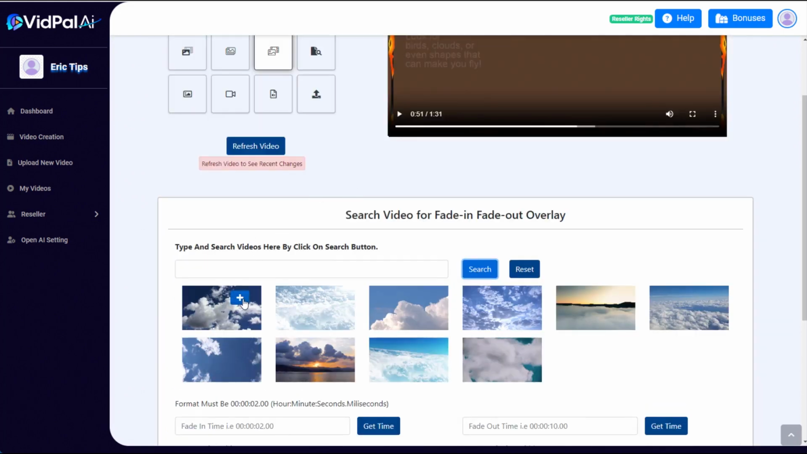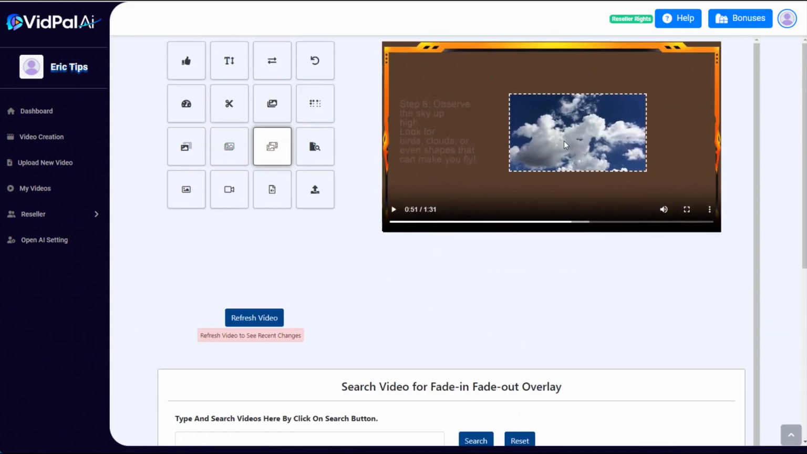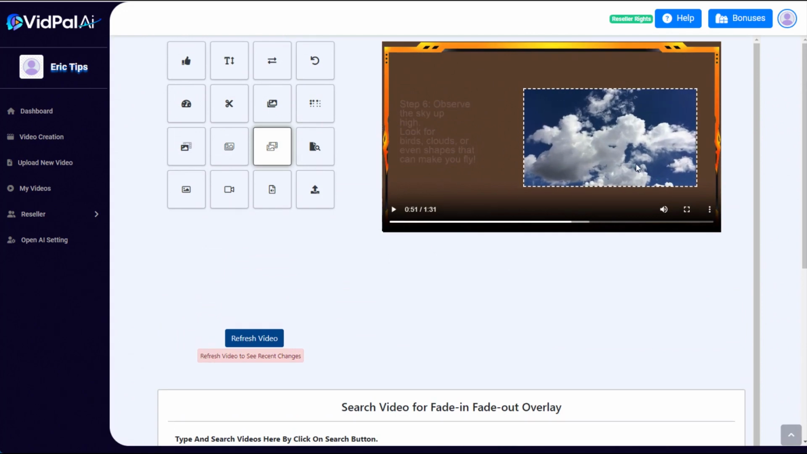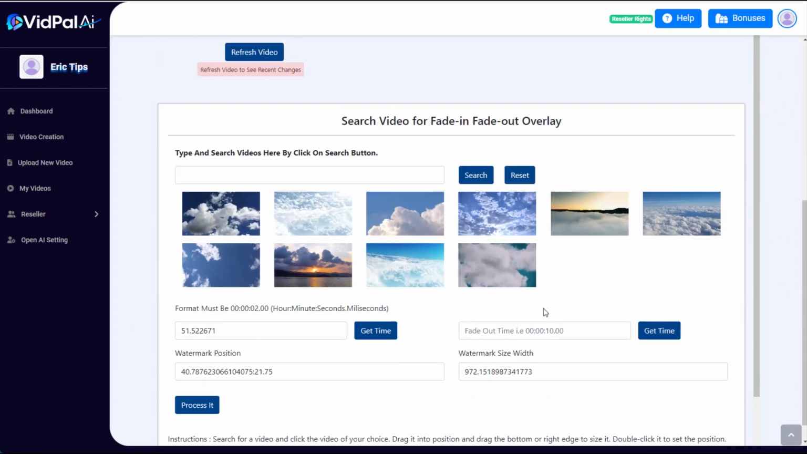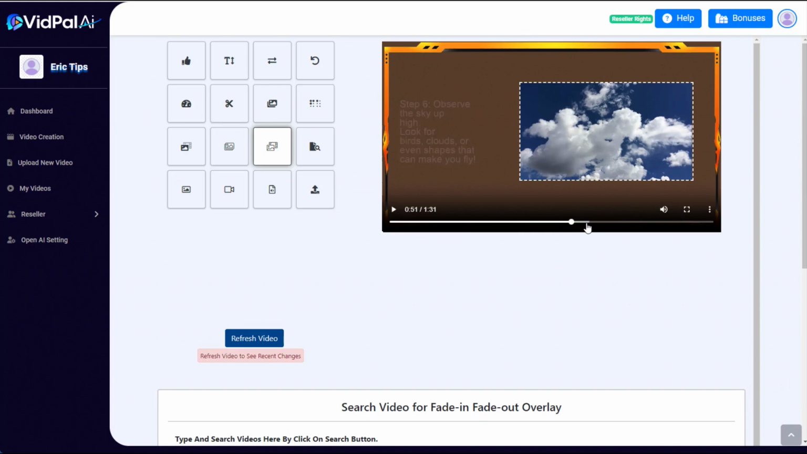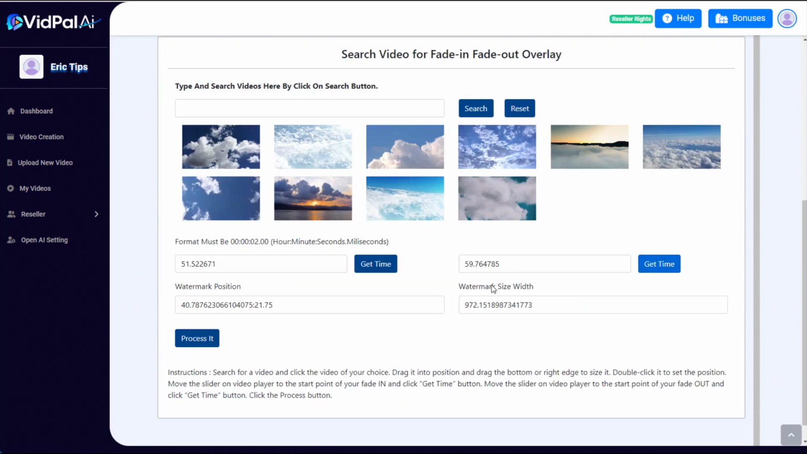Pretty much any of these would work. Let's put it in place and see where this slide ends. Right about there. Process it.